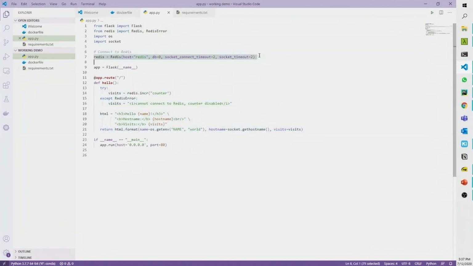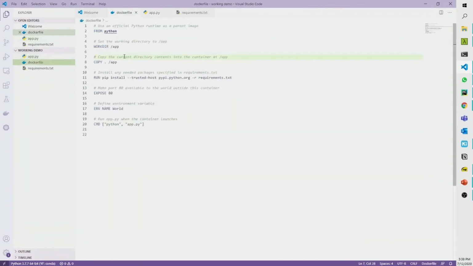Probably this is where the issue is in my error. But this is a simple app route where on the browser you'll be able to see that hello will be printed, right? And then the counter. This is what is the interesting piece, right?